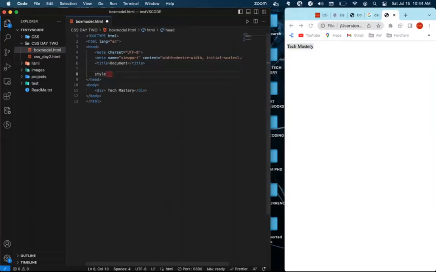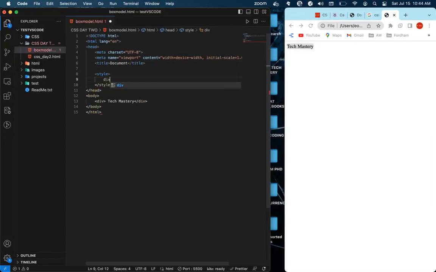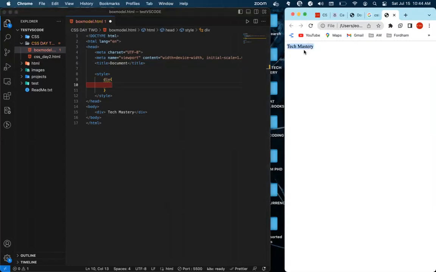Tab. So let me start again. If I say style and then you hit tab, it's going to finish it for you. So it's only one div here. We select the div and then we want to show the border, because right now the border, you don't see it, but it's there. So let's just show the border.